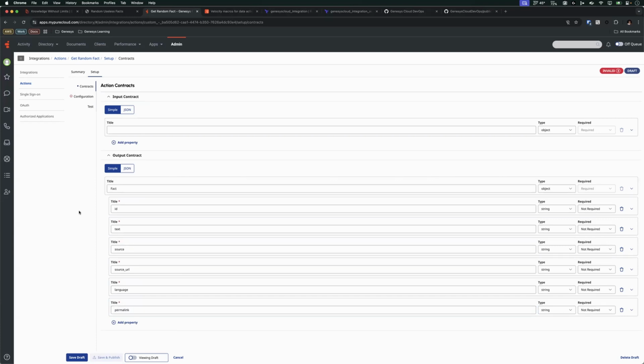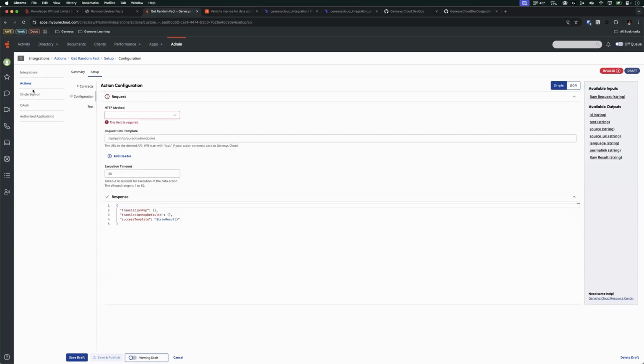Yep, so that's it. And do take note, once this data action is published, we cannot modify the contracts anymore. So be sure to properly define it, both the input and the output contract. Once you have defined those, we can proceed to the configuration where we can define the endpoint that we'll be calling, starting with the request and the response.